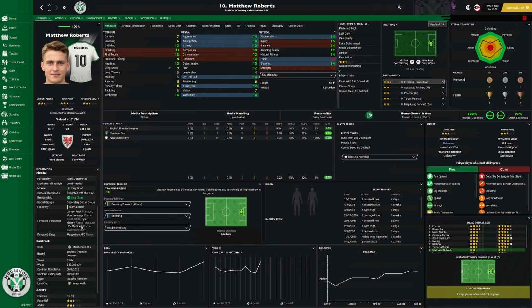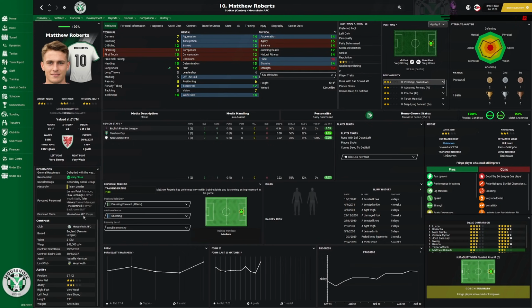Favoured personnel, got a lot of them, myself and some other former managers and backroom staff. Favoured clubs, so he loves Maelsville as well, absolute superstar. Club contract, so he's contracted to us, and his last club was Weymouth. This tells you his agent, contract signed, when does it expire. So he's got a 5-year deal on £49,000 a week.